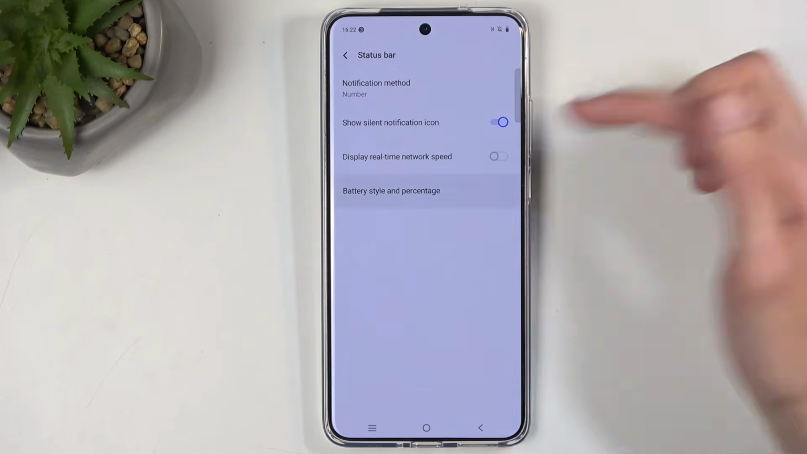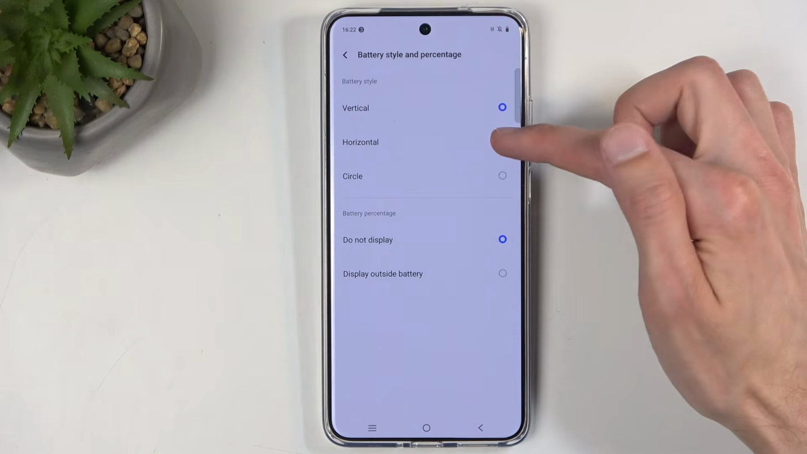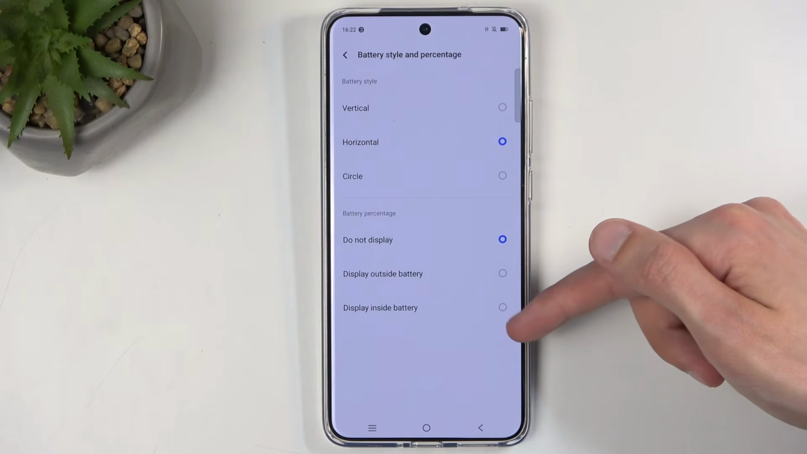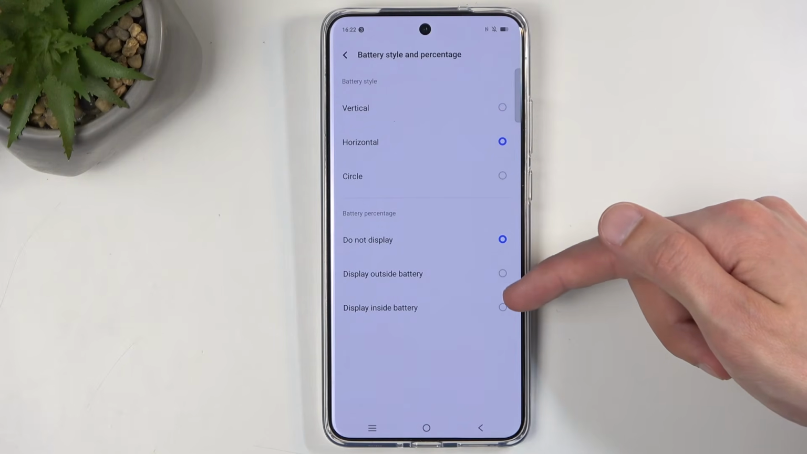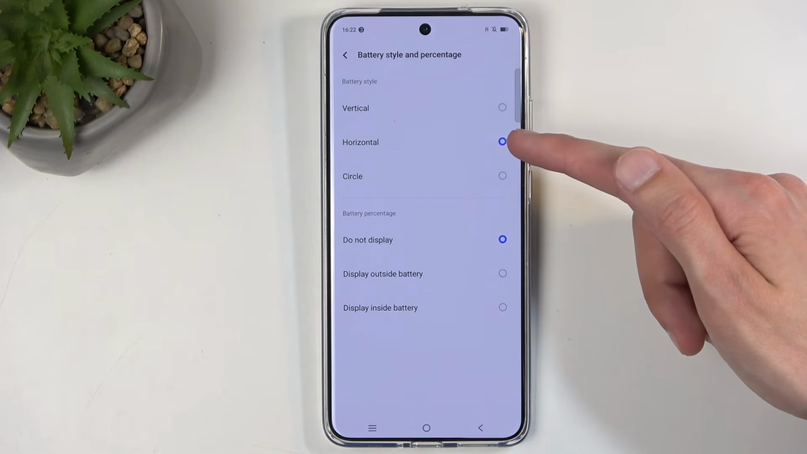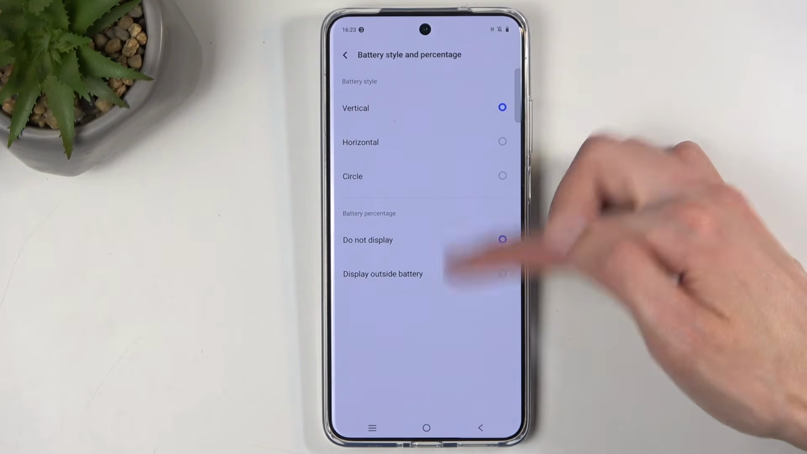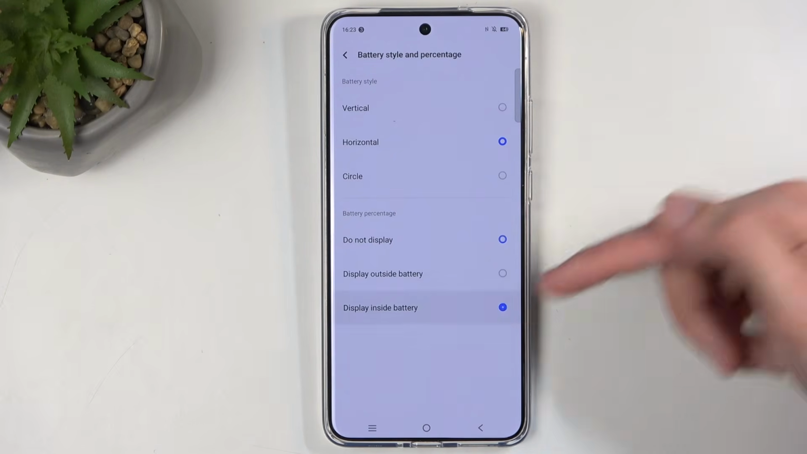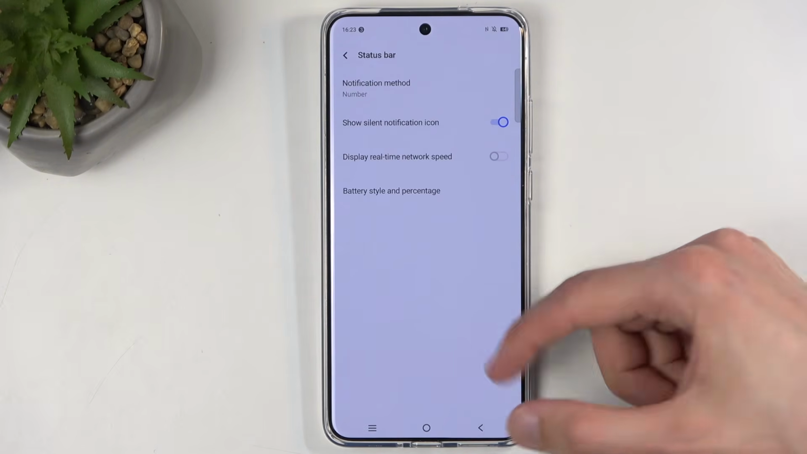So right now I'll just have the vertical battery. You can change it to horizontal. You can also add a percentage inside or outside the battery, though inside the battery is only for the horizontal battery. The vertical, as you can see, just disappears with that option. So there we go.